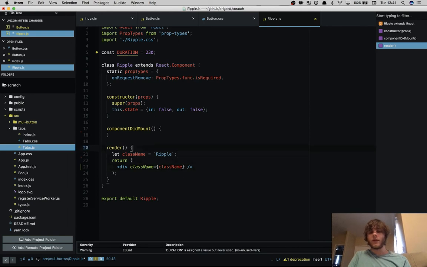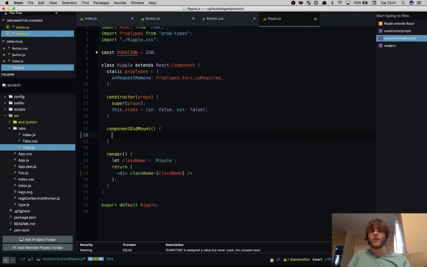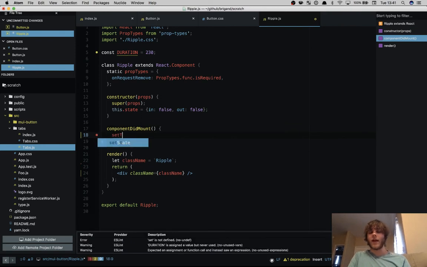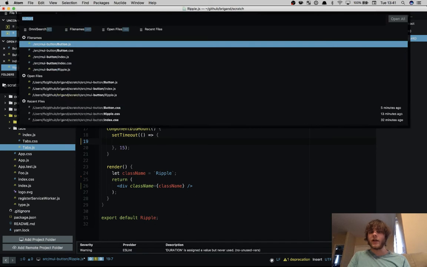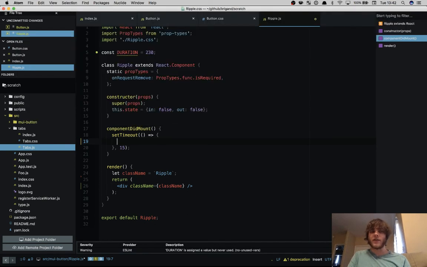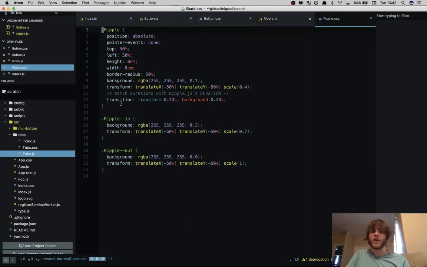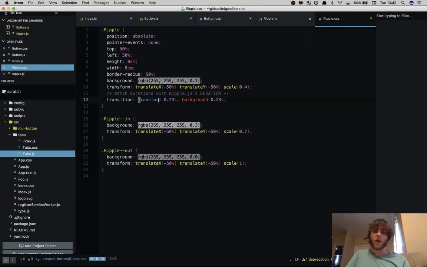And then we need to deal with these animation states. So when the component mounts, what we want to do is set a timeout for just long enough that the browser will update and register the change. And this is because in our ripple.css file, we're using CSS transitions. So we're transitioning on our transform property and our background property. So this will change the opacity, basically, of the ripple.